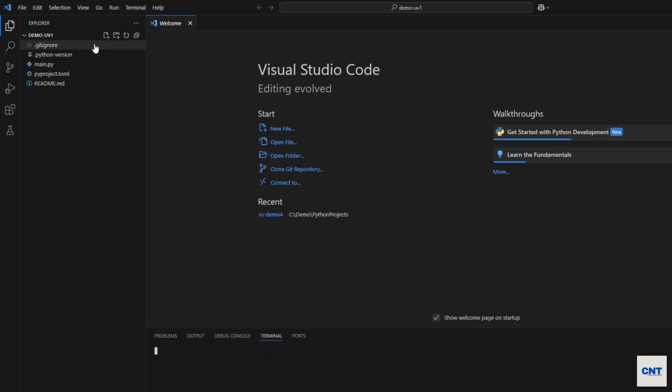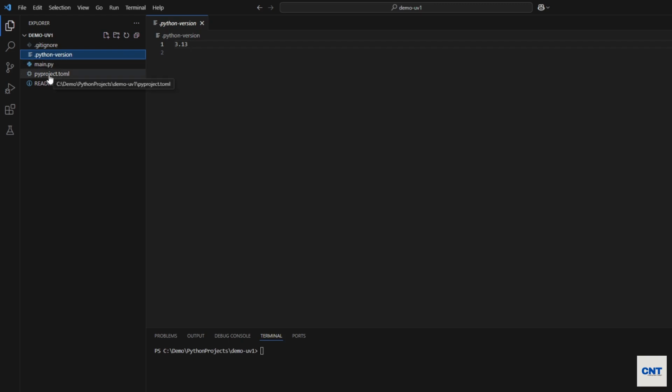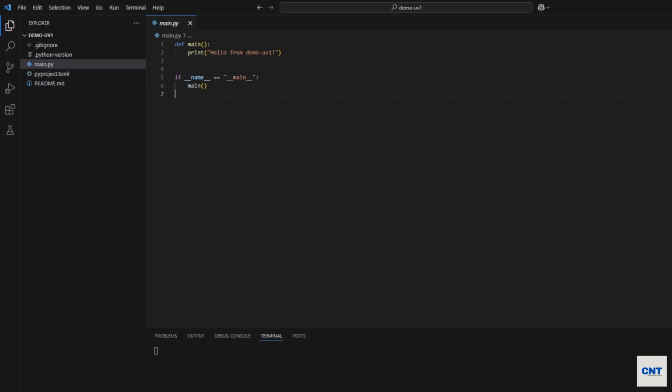You can see there are multiple files which are automatically created by the UV tool. Git is automatically initialized and the main Git related file like .gitignore, an empty README.md is also generated. The .python-version file contains the Python version used for the project, while the pyproject.toml file serves as the main configuration file for the project metadata and dependencies. A simple main.py file is also created to help you get started quickly. Okay, if we run the file, it will show you hello from demo-uv1.